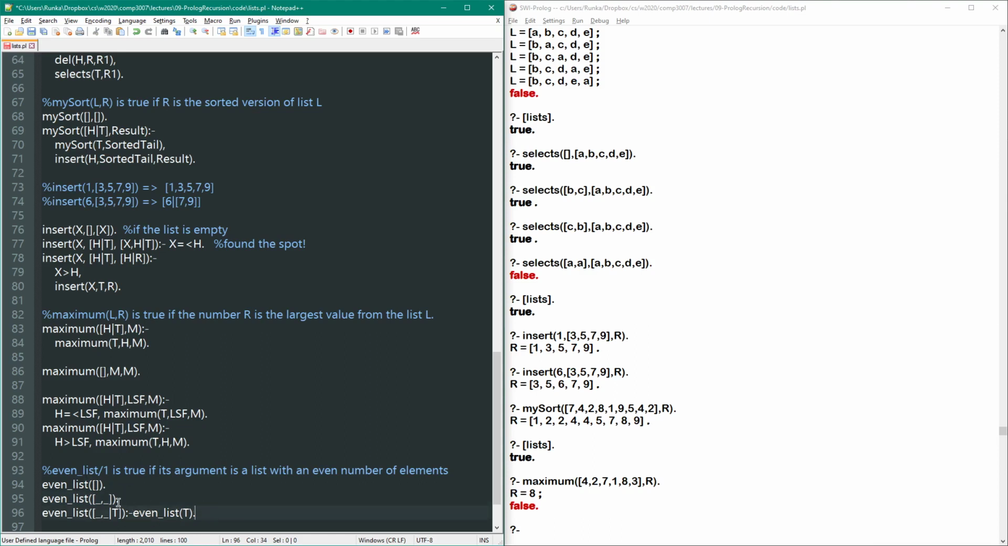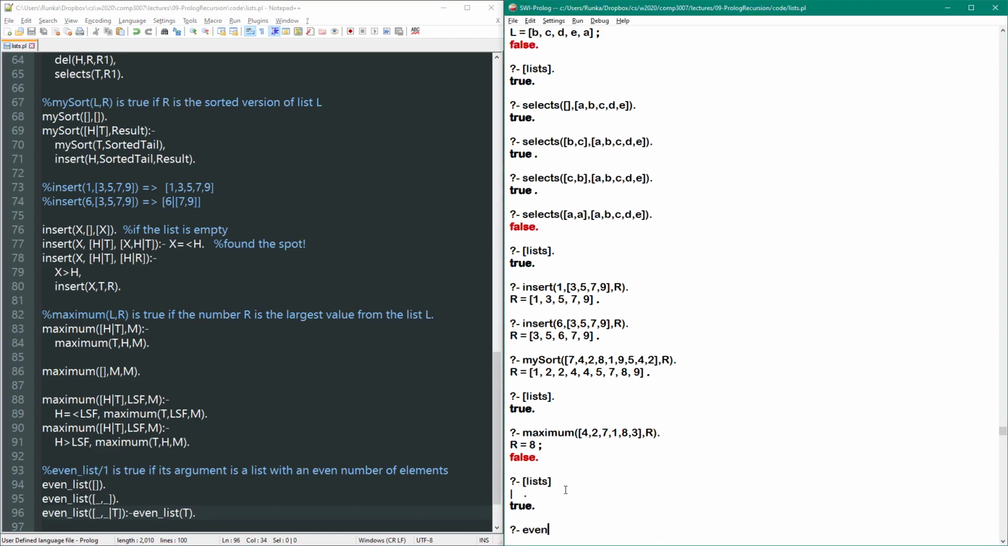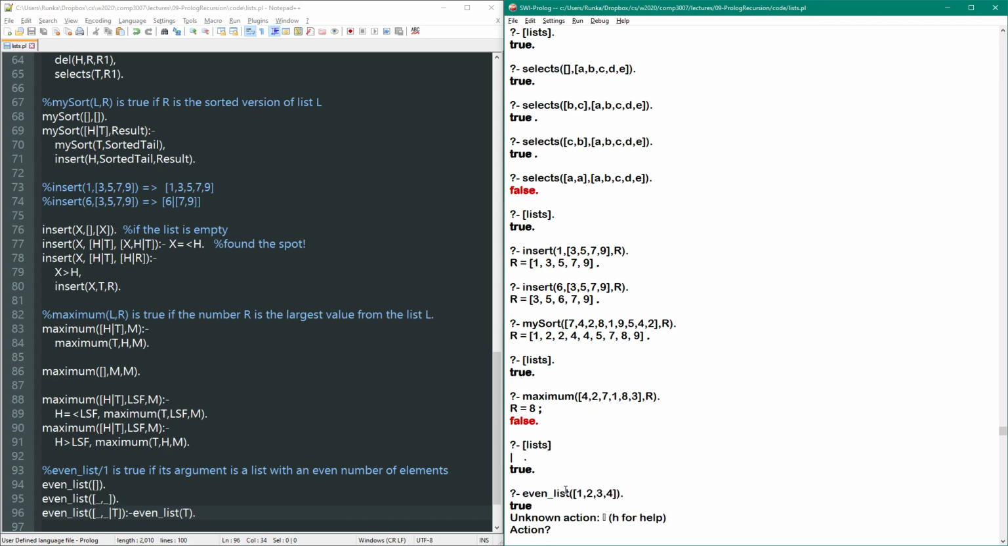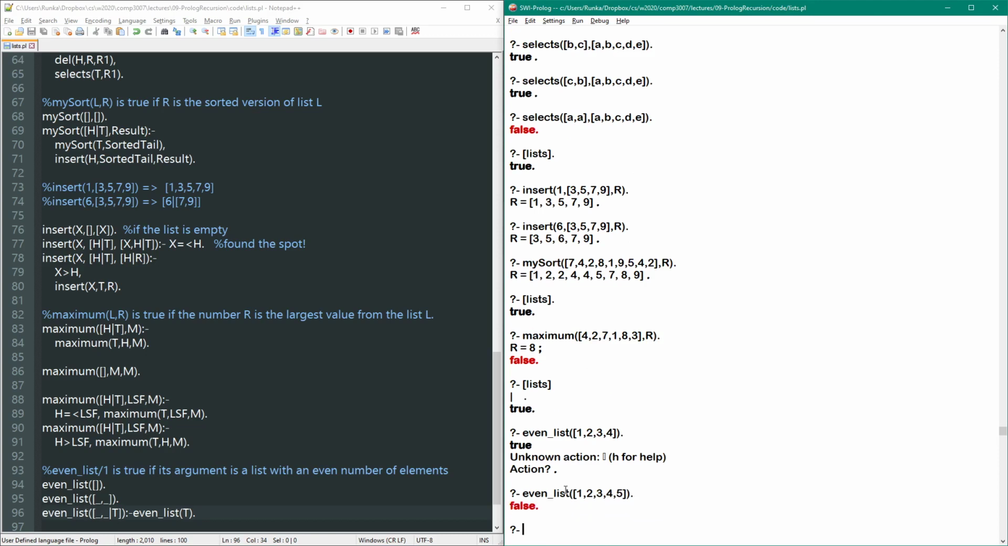If it doesn't reach one of these base cases, for example, if it reaches a situation where we have exactly 1 element, that won't unify with any of these cases, and it will return false. But otherwise, this will tell us if we have an even number of elements. Save. Lists, and we could say even_list([1, 2, 3, 4]) should be true. Oops, and even_list([1, 2, 3, 4, 5]) gives us false. Good. All right, so that's one problem.